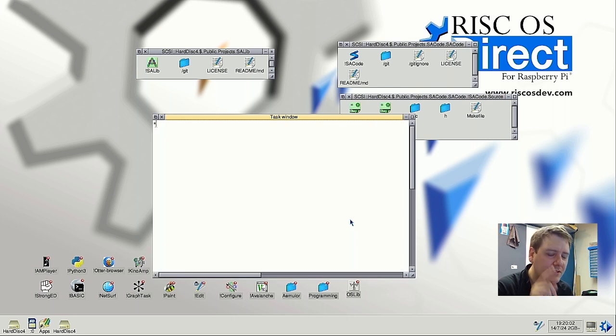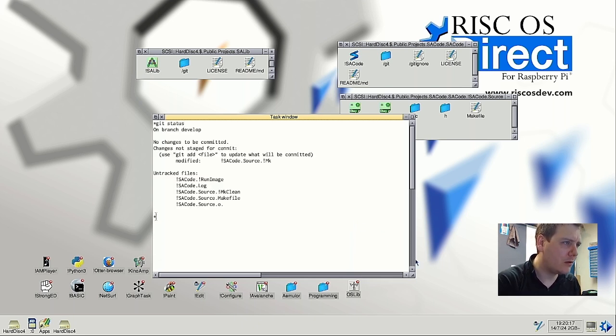So this is the annoying thing as well. Actually, I probably need to change this over. So SA code is using Git, and SA lib is older, and it was using sgit before Git was released. So if I do Git status, does this work? It does work. There we go.